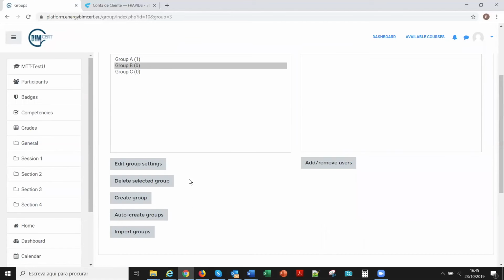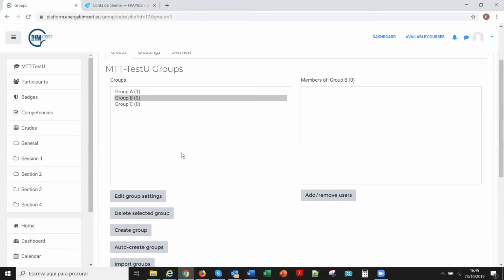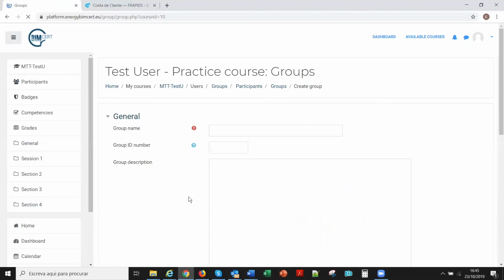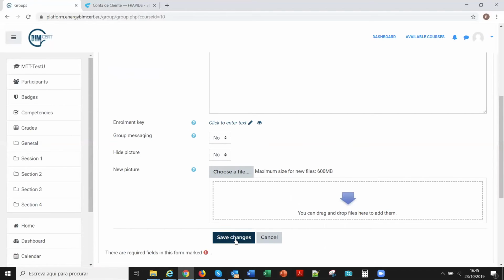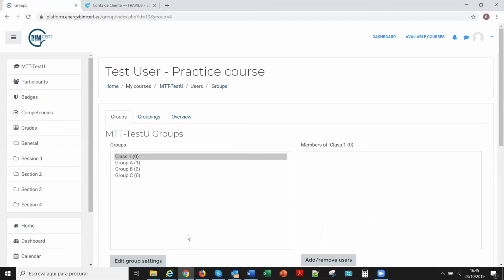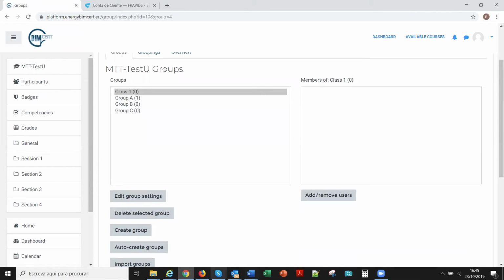And now imagine there is another level of dividing students, which is, for instance, like class. So we have class 1. And class 1 will have the students that are interested in a particular subject or something. And I'm going to create another group, class 2.